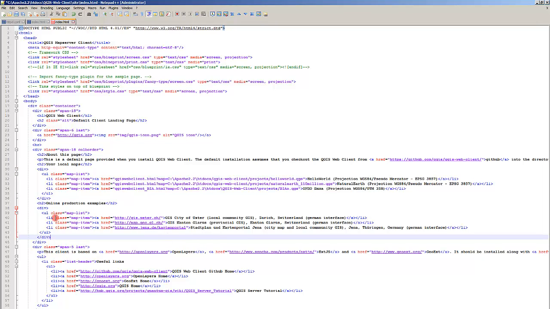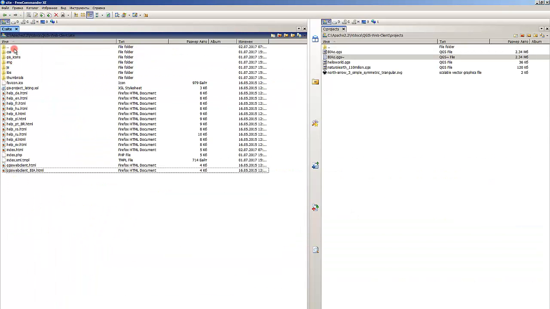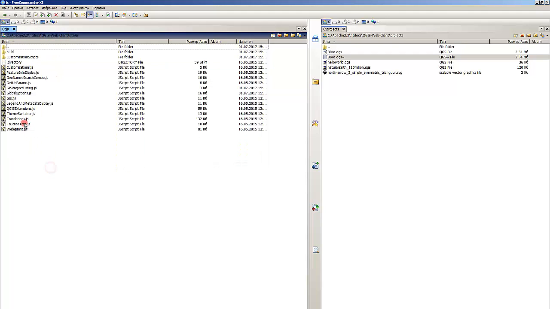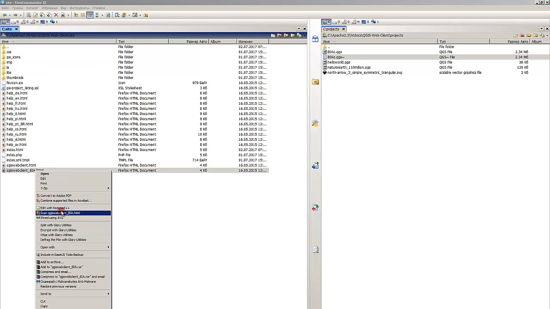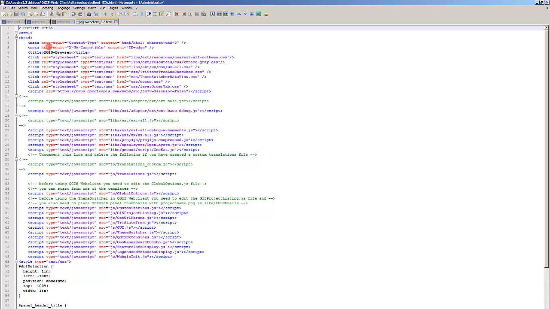Alright, and now we go to C, Apache 2.2, HDocs, QGIS Web Client, and site, and now JavaScript. And here we have options for opening the specific file. I will just open my newly created QGIS web client BR and edit with Notepad++. And as you can see, it directs which JavaScript modules to use with the correct definitions.